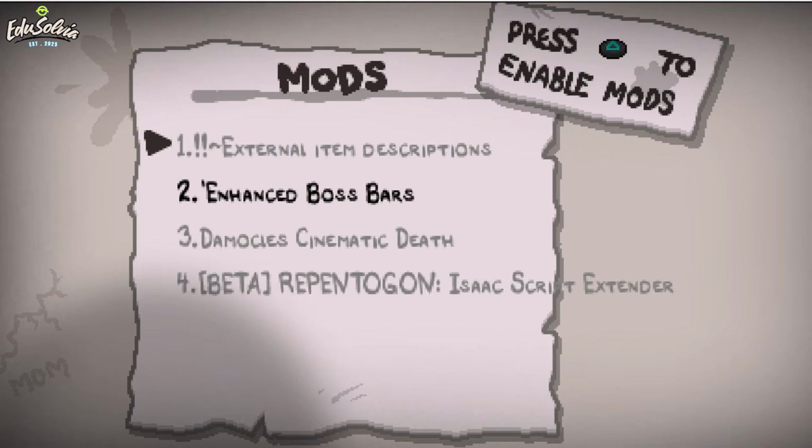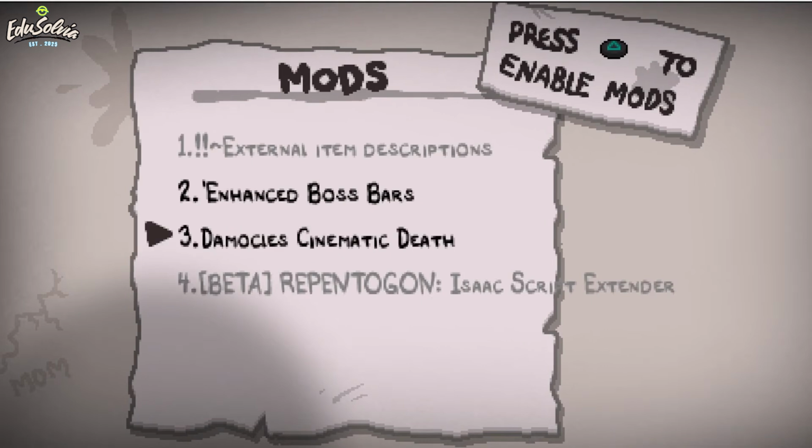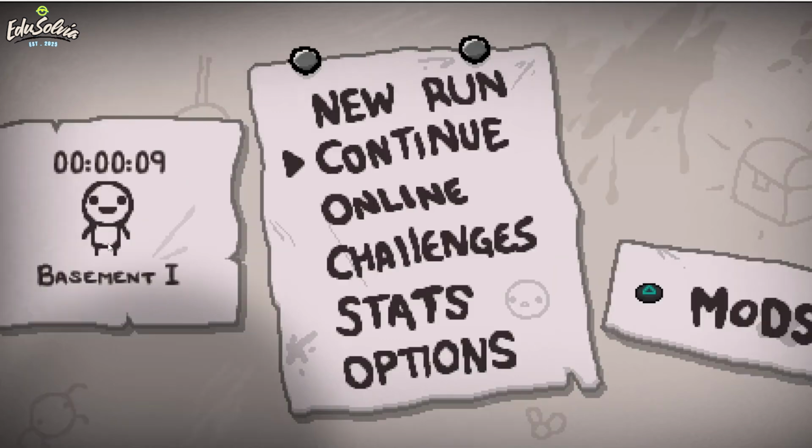For example, if you want to use a mod like Enhanced Boss Bars, just make sure it's active in the Mods menu. After that, continue your game, and the mod should work properly. That's all there is to it.